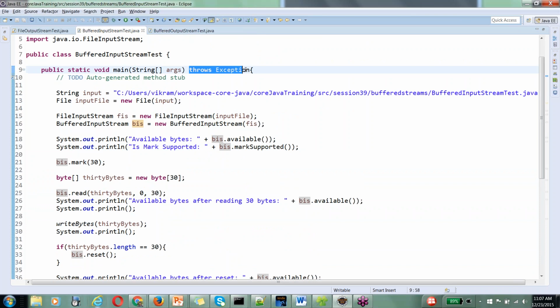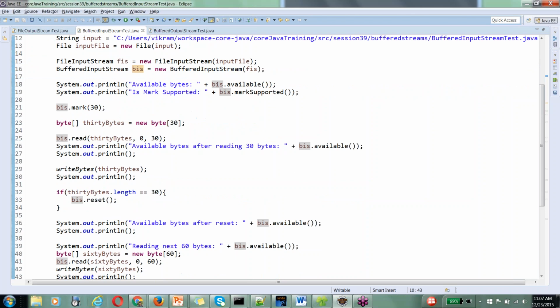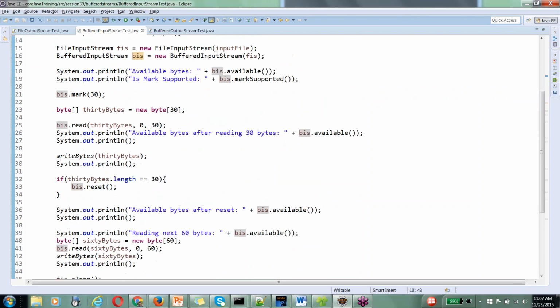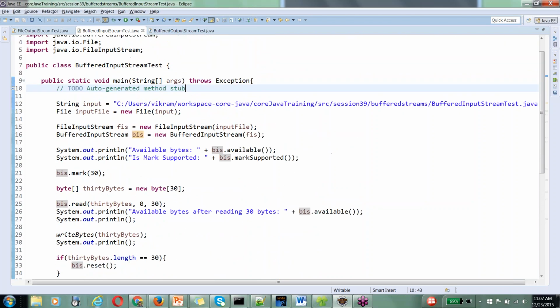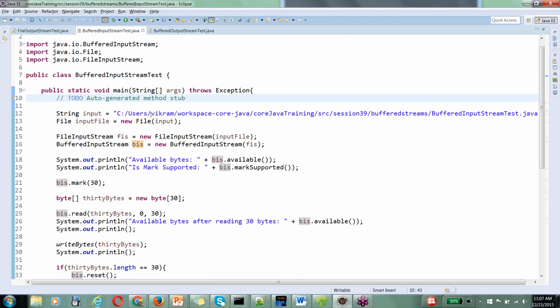As I mentioned before, I have put this particular portion, that is your throws clause. That's why I'm not using a try catch block anywhere in this particular program. So what am I doing here?